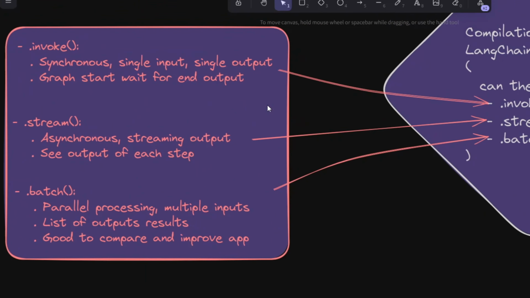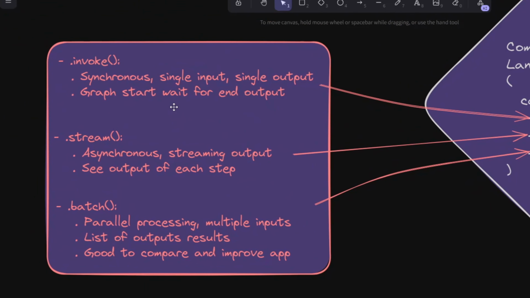We used the invoke, which is synchronous, single input, single output, while in the stream, the advantage is that you can see every step, while with the batch you can send multiple inputs and get a list of outputs.